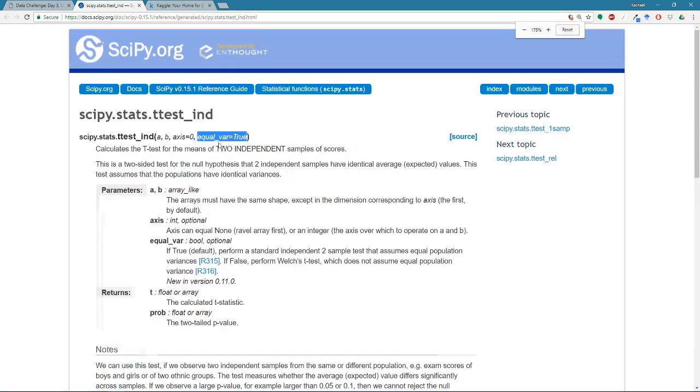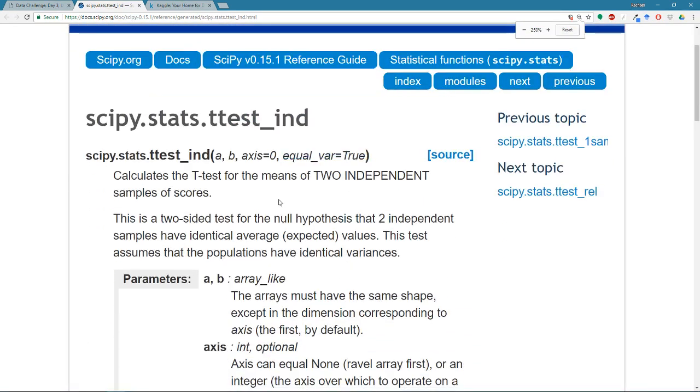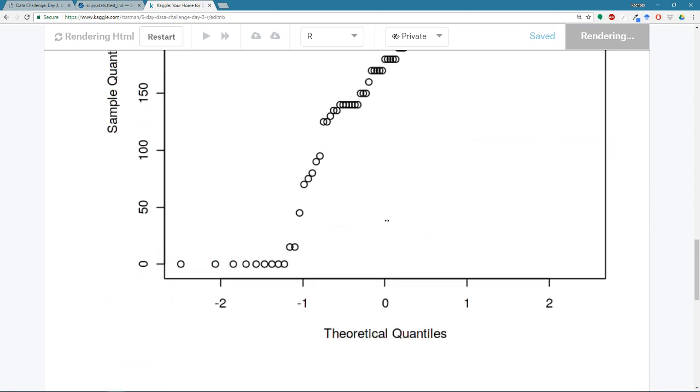So let me zoom in a little bit so y'all can see. You can see these are the default values for this particular test. So it assumes equal variance is true, and we probably want to set this to false because, again, it never happens with real world data that the standard deviation is the same, unless you have the world's largest data set. Maybe with census level data the standard deviations might be the same, but it's pretty rare.